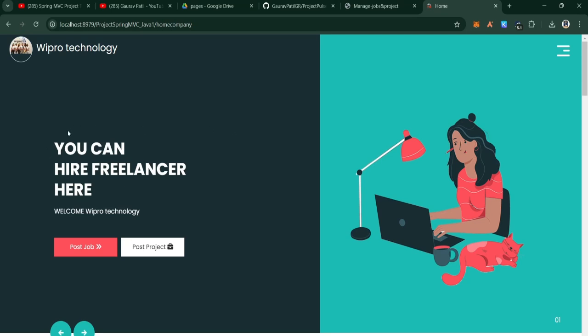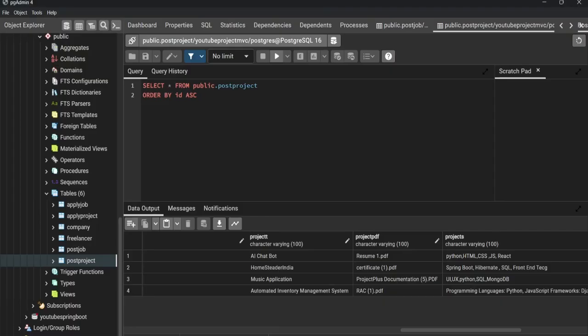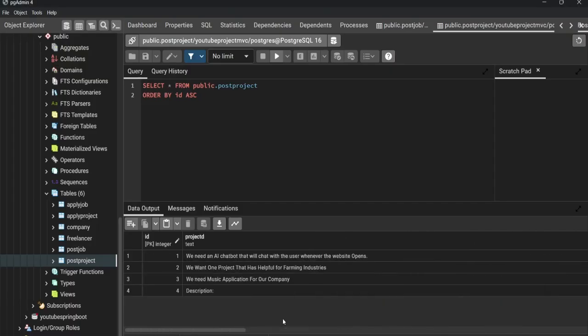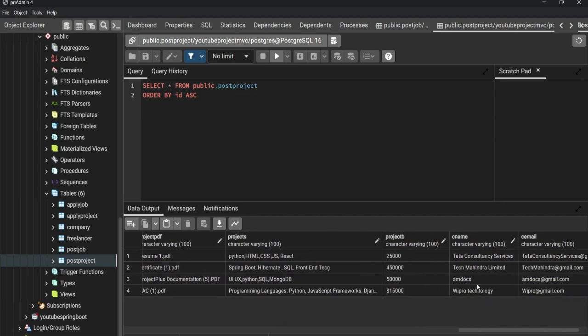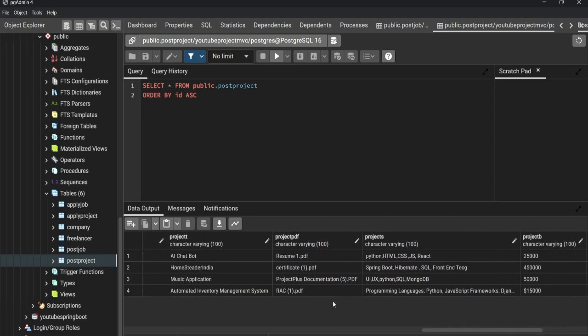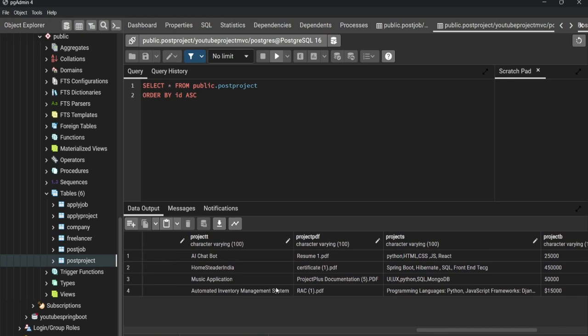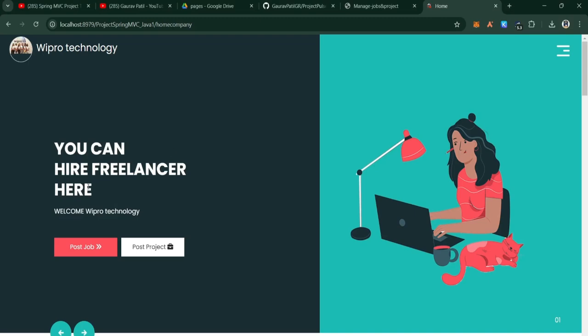Is our project detail coming here or not? Here you can see in our database there is one project that was posted by Wipro Technologies. Here you can see Wipro Technologies, and the project title is Automated Inventory Management System. Okay, so let's check whether this is coming here or not.